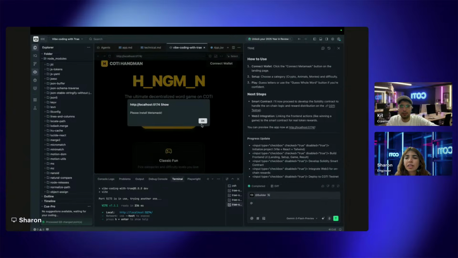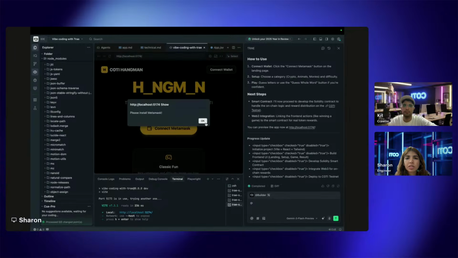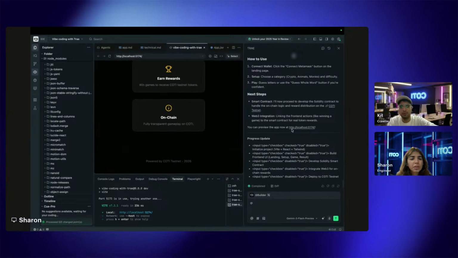Okay. Yeah, please install MetaMask. And what else? Please install. All right.